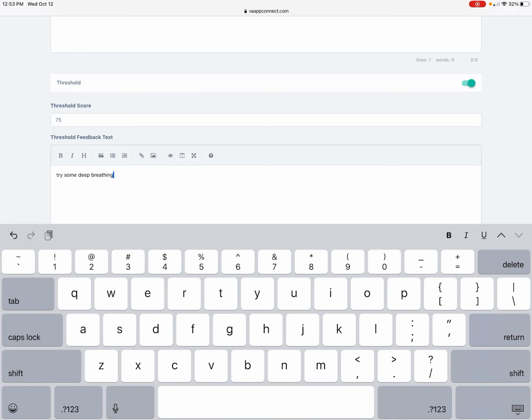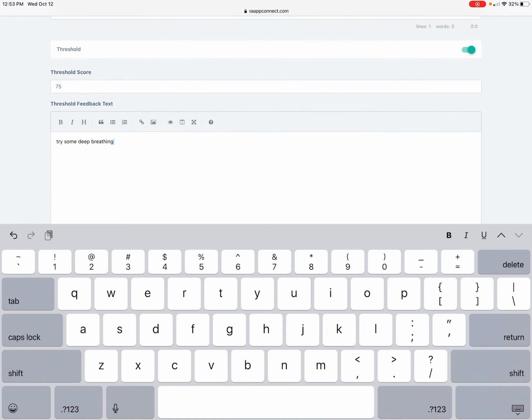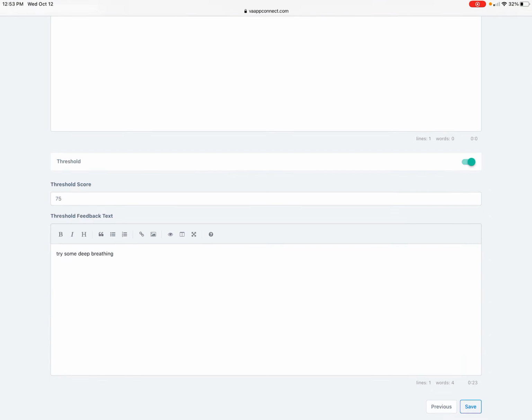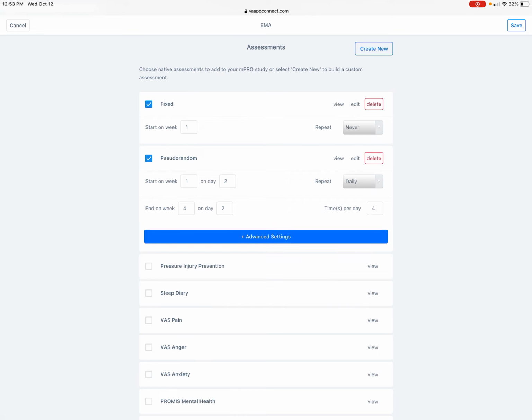And that will appear if the participant scores above a certain level. So now we're going to click Save. And we're going to click to the left of our fixed assessment, and we're going to add the frequency.